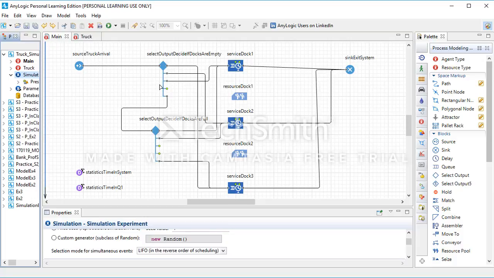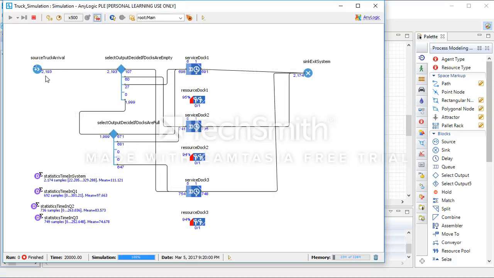Now I'm going to run the simulation and show you the results. 2,193 trucks have entered the system, 2,174 have exited the system, and so some of them are still in the system, as it is shown over here. 6 are waiting in the queue, 5 are waiting in the queue, and it can be seen that each resource dock has been well utilized, over 90%. And here you see some of the observations of the time in system statistics, time in queue statistics, and all these things. So this is the output of one iteration of the simulation.